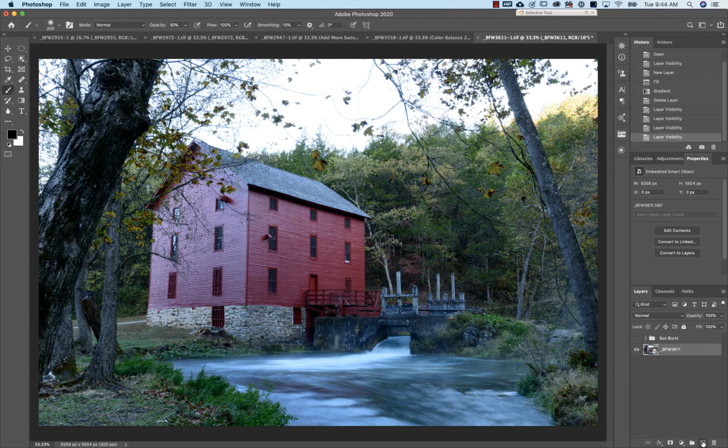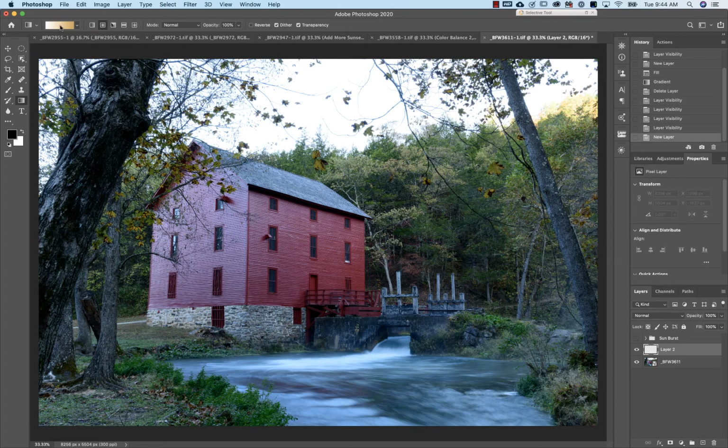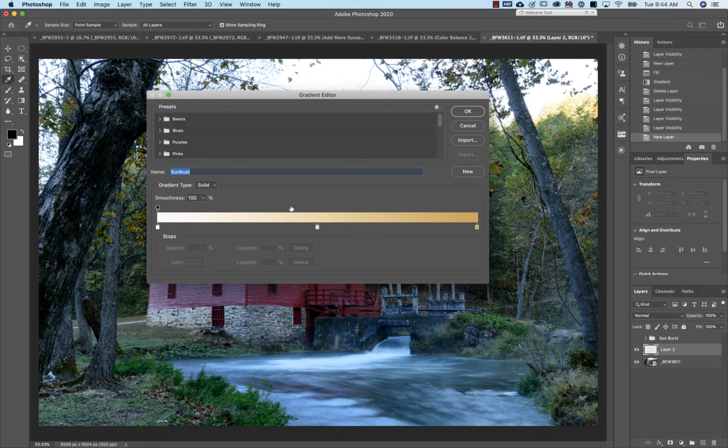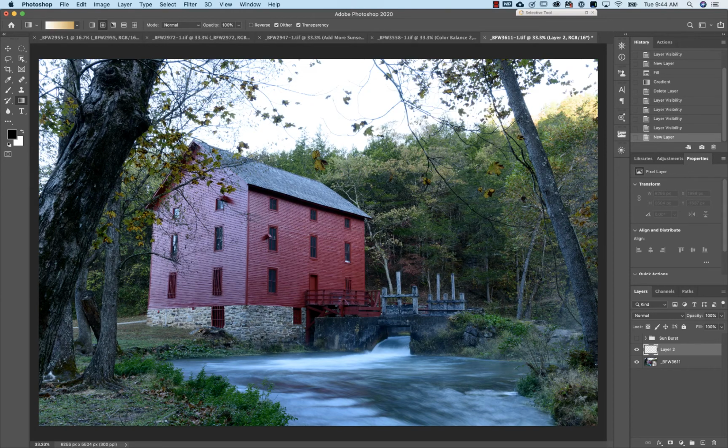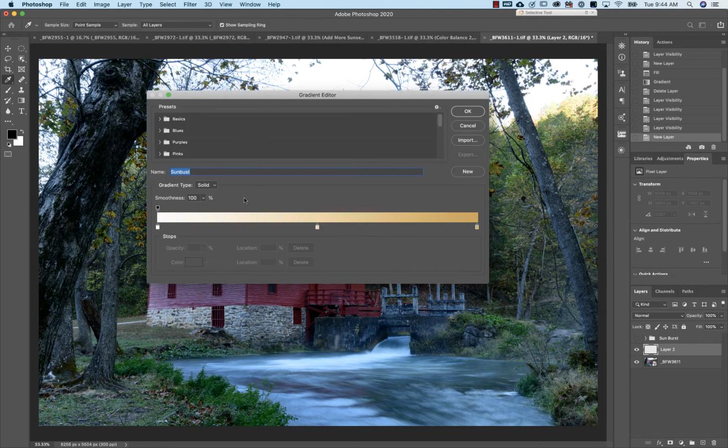We're going to add a blank layer. I'm going to go to my gradient tool. We're going to make sure that we're on this gradient here, which is the one that I called sunburst. And once again, we created that by adding white at 0, a little bit of yellow at 50, and a little bit of orange at 100, so that it transitions across like that.